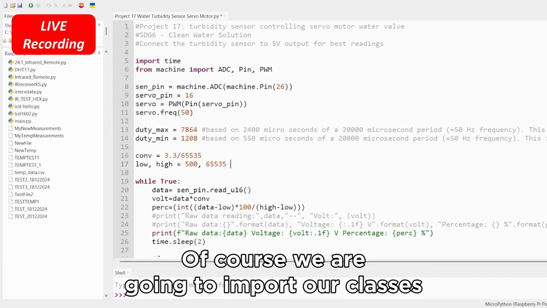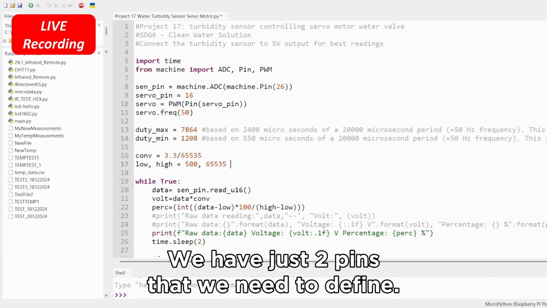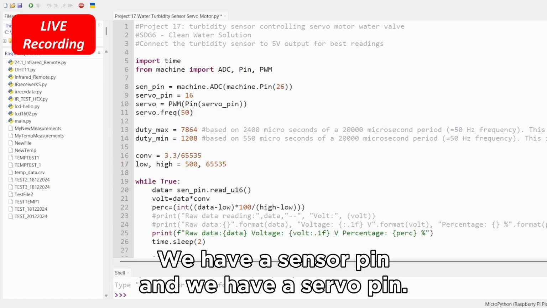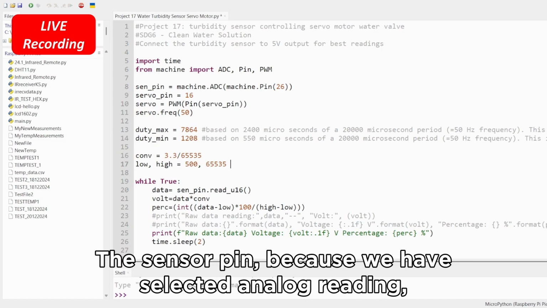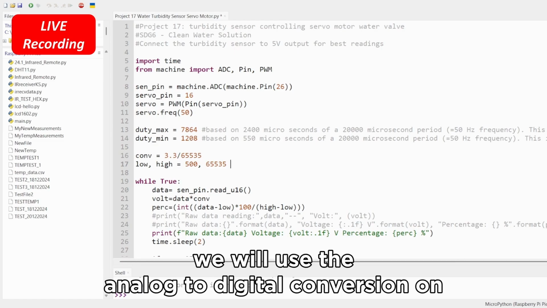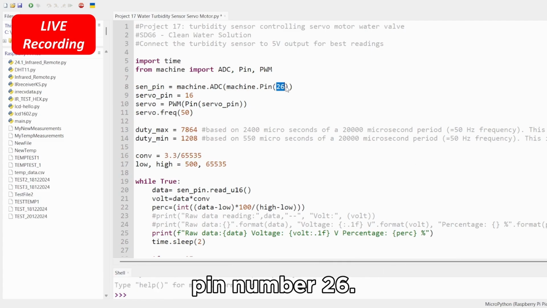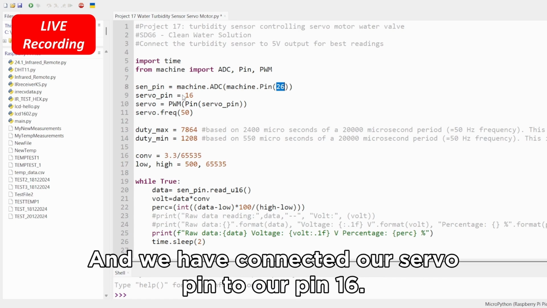Of course, we are going to import our classes and our modules. We have just 2 pins that we need to define. We have a sensor pin and we have a servo pin. The sensor pin, because we have selected analog reading, will use the analog to digital conversion on pin number 26, and we have connected our servo pin to pin 16.